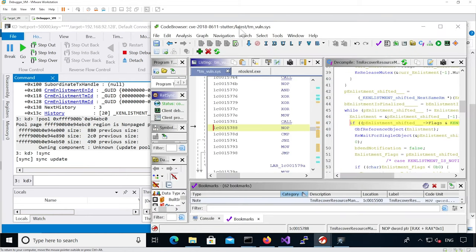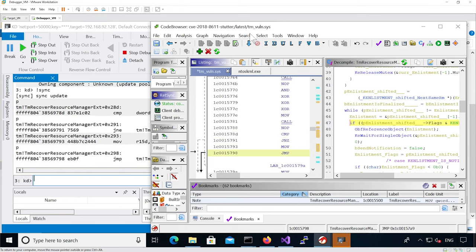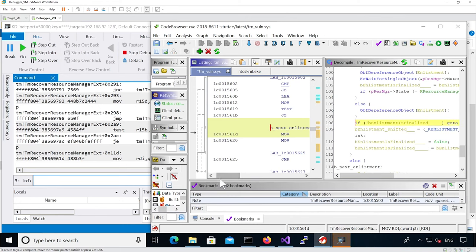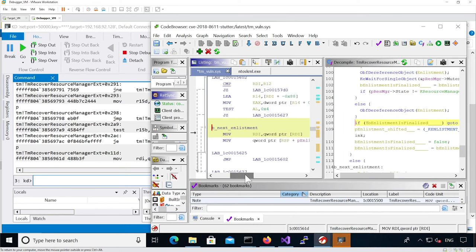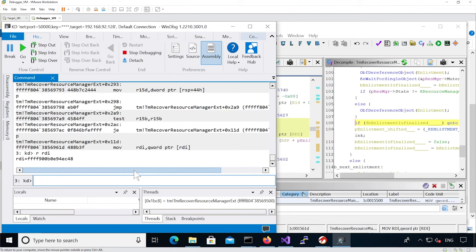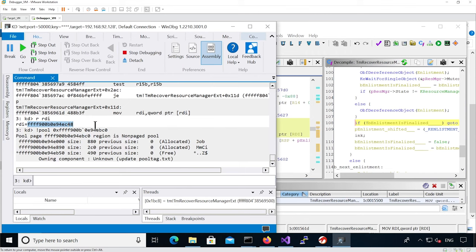So now I'm just going to step to see where it goes. We see it's actually testing some flags, and it's going to fetch the next enlistment using the move RDI, square bracket, RDI, end square bracket. And here, if we look at RDI, we are basically in the middle of our enlistment. So the EC48 pointer is fetched from a free chunk. So it's actually accessing freed memory. We have our use after free.